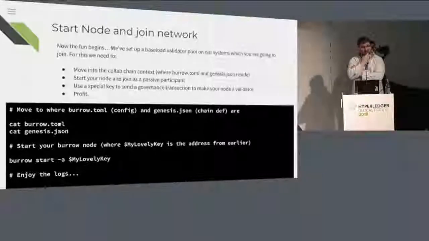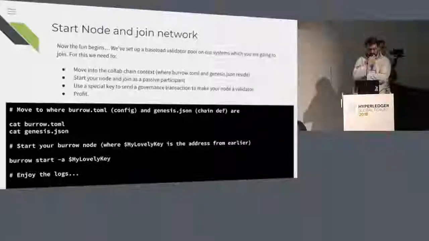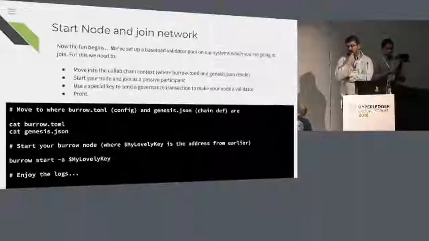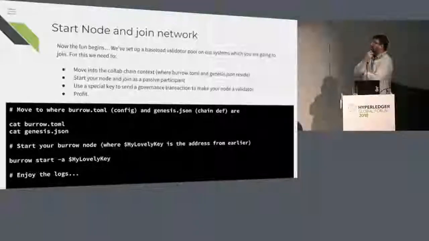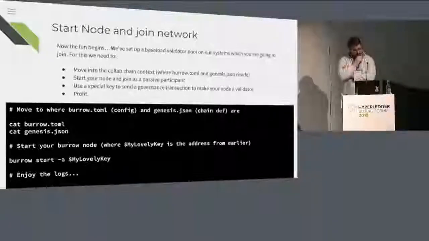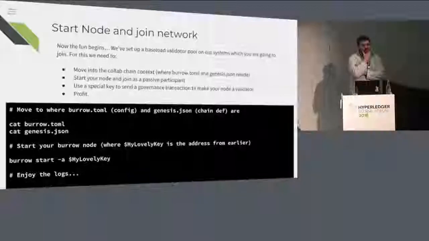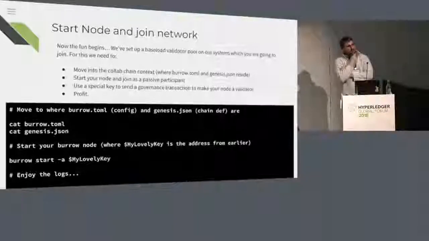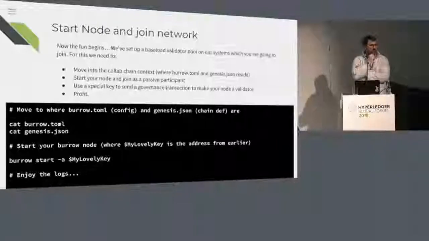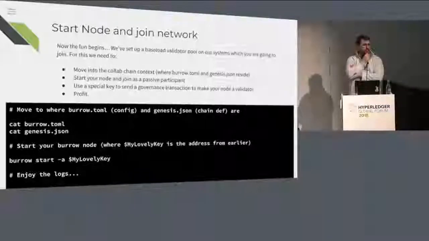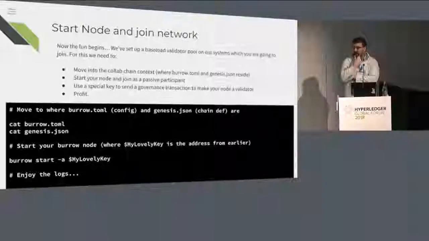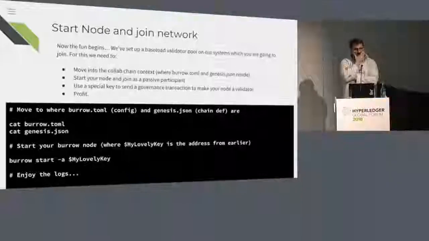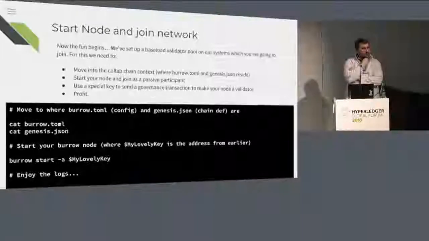And so now we're going to start the node and connect into the network. So get ready for hopefully the big bang that will actually work. Burrow start with the address flag, and then paste in the address that was outputted when you generated your key. We then should see a bunch of nodes connect into the network.